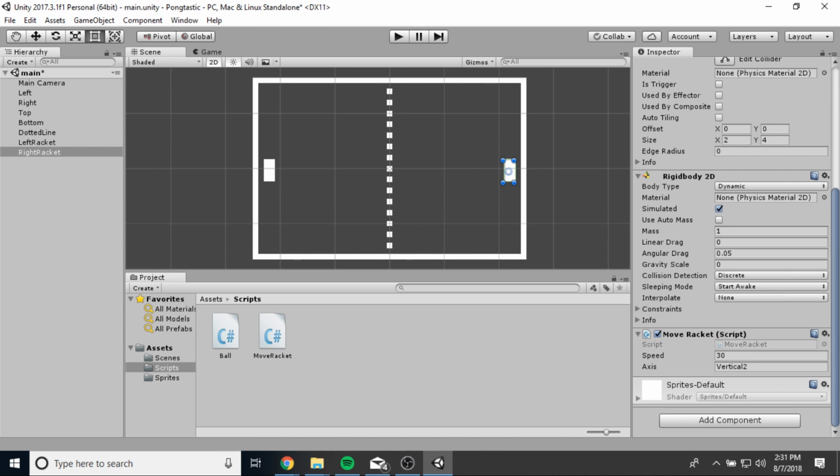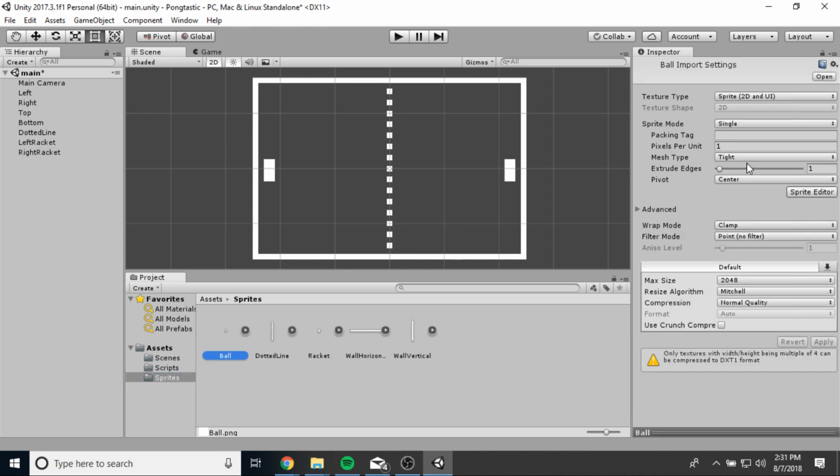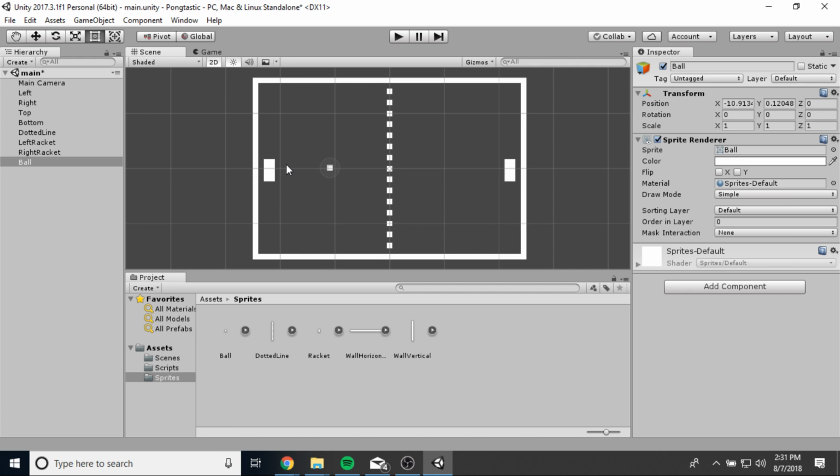Perfect. So I'm going to, let's see. Yeah, let's go ahead and just bring in the ball. So I'm going to go to my sprites folder down here. I'm going to make sure my ball is 1 pixel per unit and make sure that its filter is turned off. Drag the ball up here into the middle of the game space. Now there's one thing I have to do before I can attach the script.